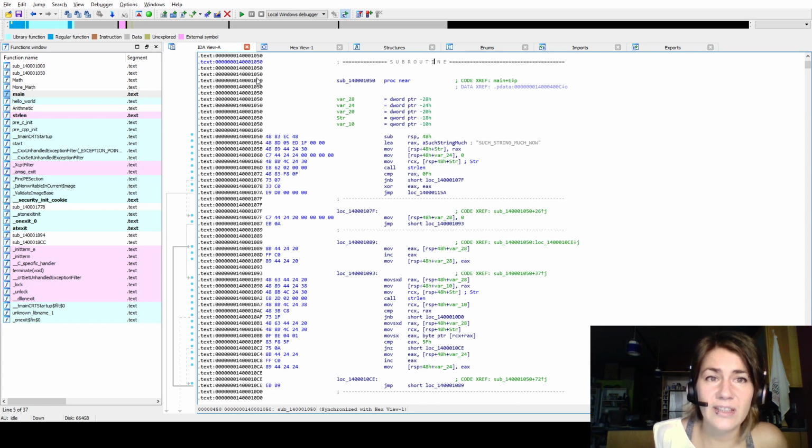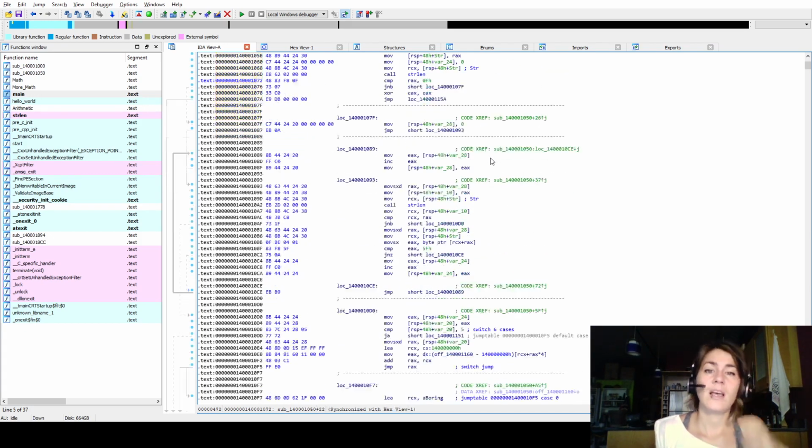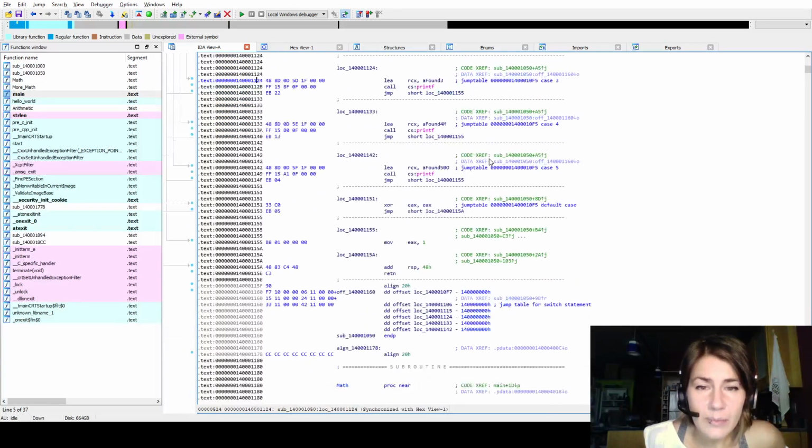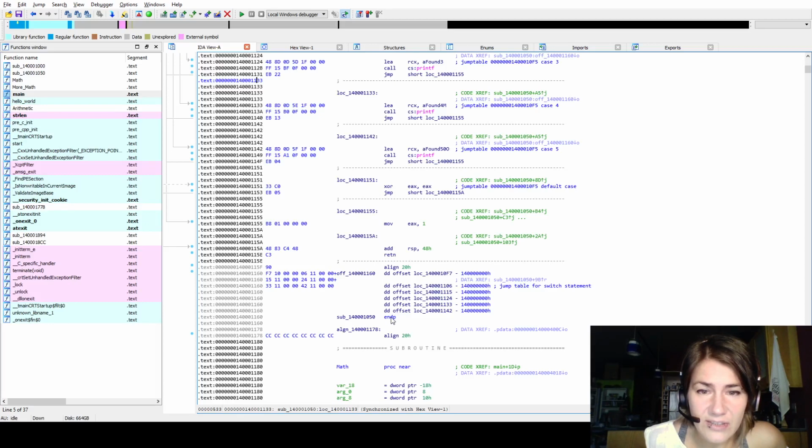So IDA Pro detected that at this address, 14050, we start a subroutine. And at the same time, magically, it has detected that there is an endpoint. So here is where sub_14050 ends. This is all being done by calculating the stack pointer.